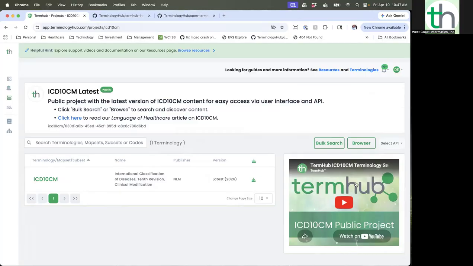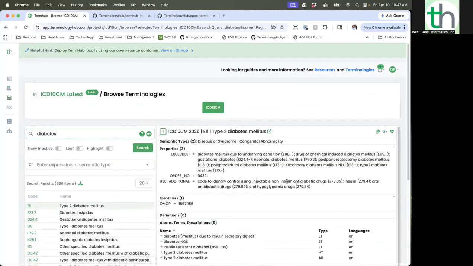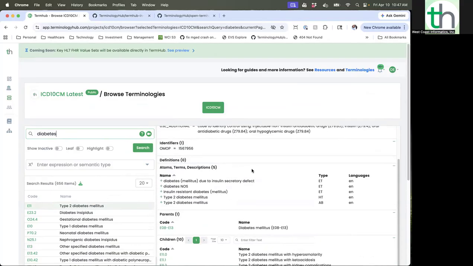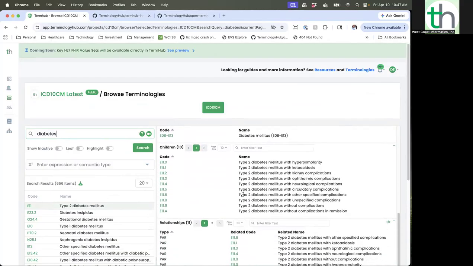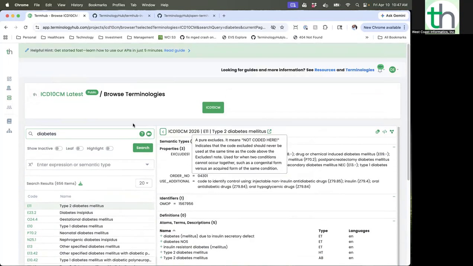From within the screen, you can watch a short video that explains how to use this project. And then there's two other features here. One is a terminology browser that allows you to come in and search content and see a report of the concept information here on the right, including the names of this concept, any definitions, parents, children, relationships, the hierarchy, a little view, and when you have projects configured with subset members or mappings, then you'll see additional information there.